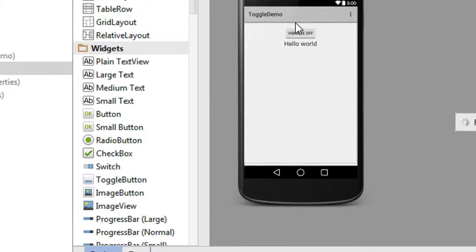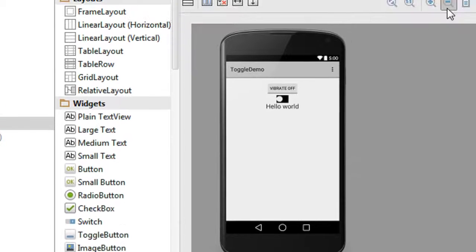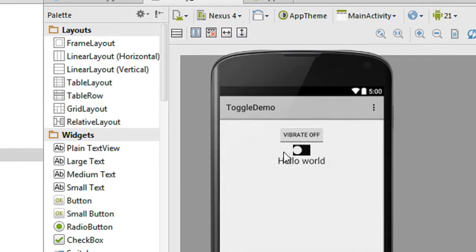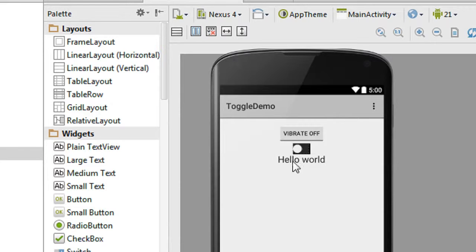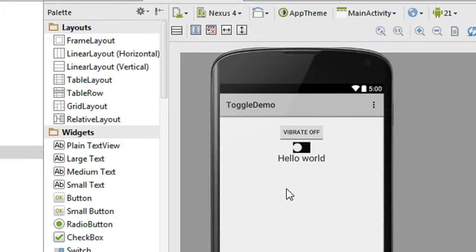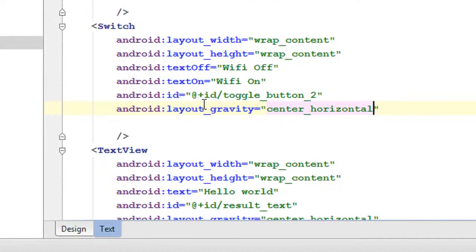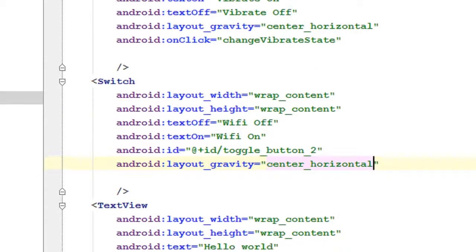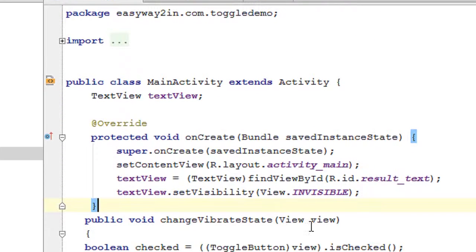Now look at the design. Now we got a switch in our layout. For a switch also the default state is off state. So for this switch, I am not going to use an on click method. You can use an on click method for a switch, but instead of the on click method, I am going to use the on checked state change listener. So go to the MainActivity.java.